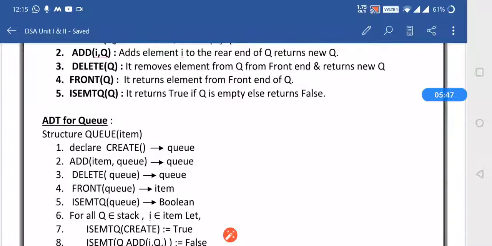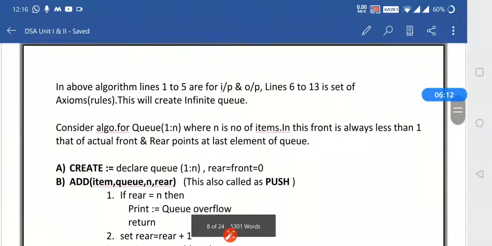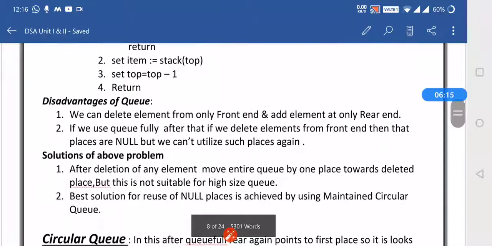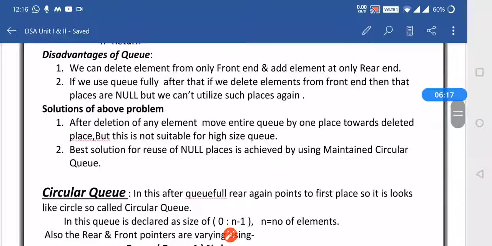Then front queue. Front queue gives us the output of item or element. Means front queue is responsible for providing us the element which is present at the front end. Then the next is empty queue. Empty queue gives us the boolean output. Means whenever we use empty queue, if it is empty we have the true value, if it is not empty then we have the false value. That means it gives us the boolean output.